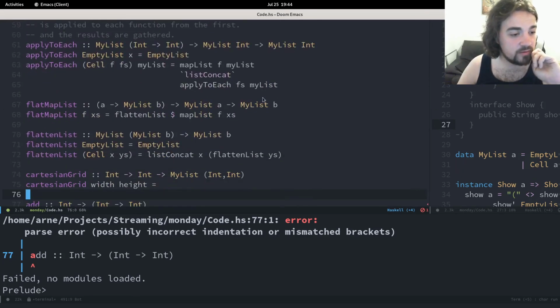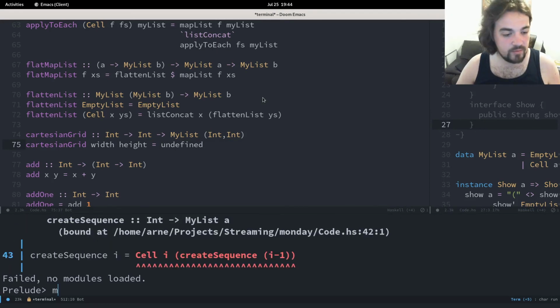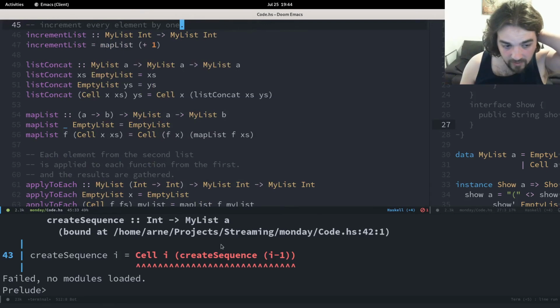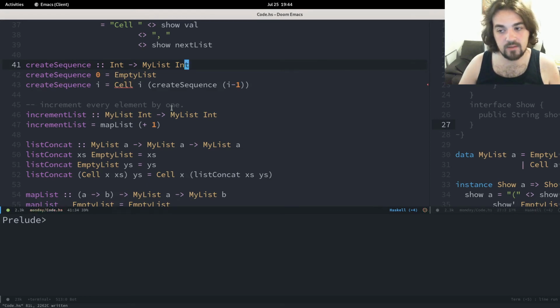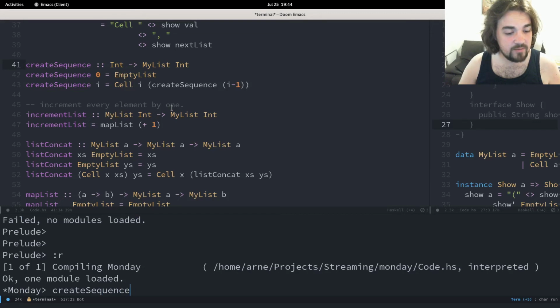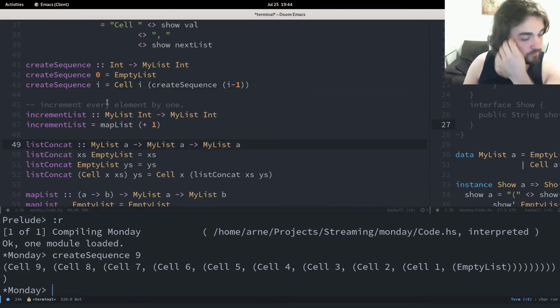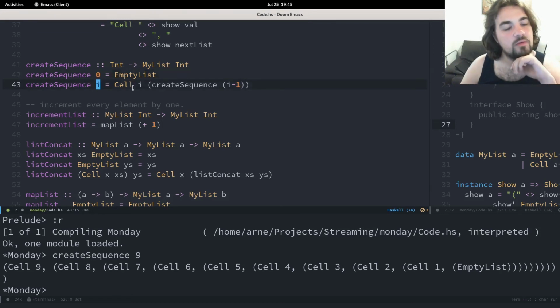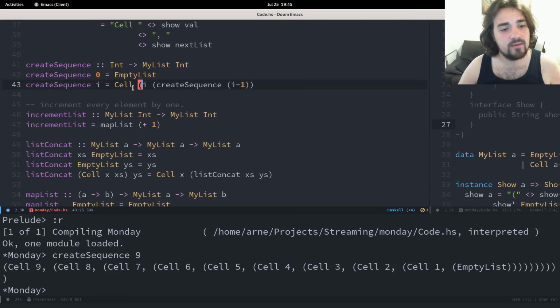Now we have some function to create cool lists pretty easily. Why does it complain about line 77? Oh, I didn't write undefined yet. So why does it complain? Oh, well, this is int. This is int. So create sequence 8 or 9 gives you 9 to 1. Actually, I would like it to start at 0. Right? This is kind of weird. So let's have this at I minus 1. Yeah, like that.